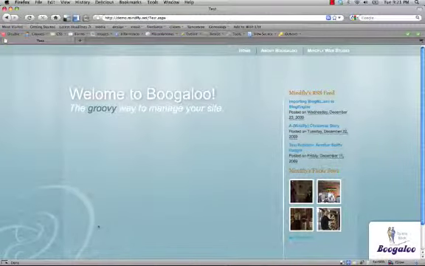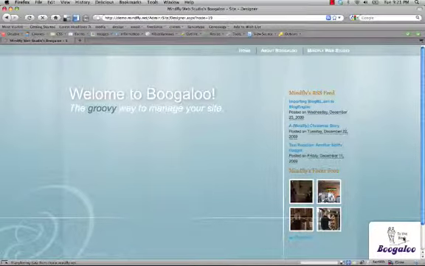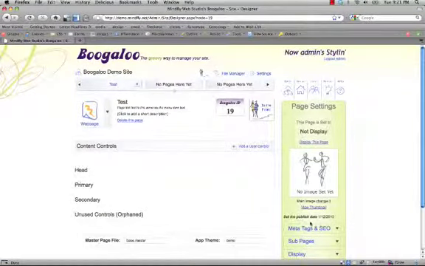This is our primary content area, and as you can see, it's pretty blank right now. We don't have any information in there. This is our secondary area, and it's actually being pulled dynamically from somewhere else. So we're going to talk about that in a later tutorial as well. I'm just going to click the Back to Boogaloo button to get us back to the admin section.